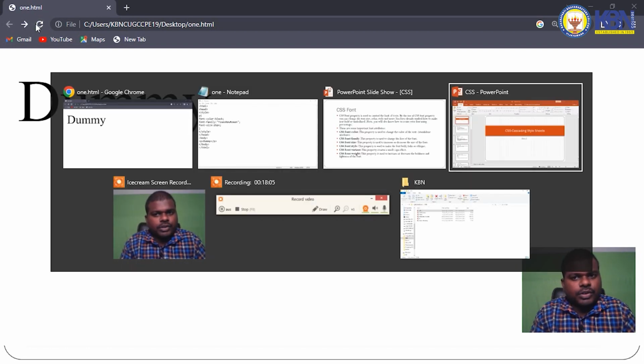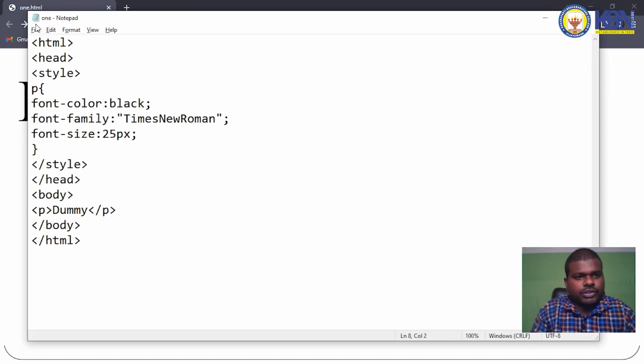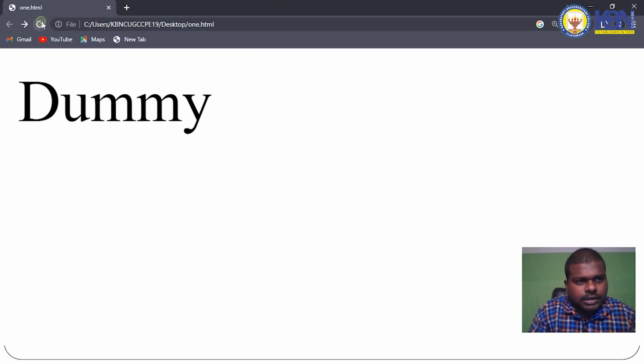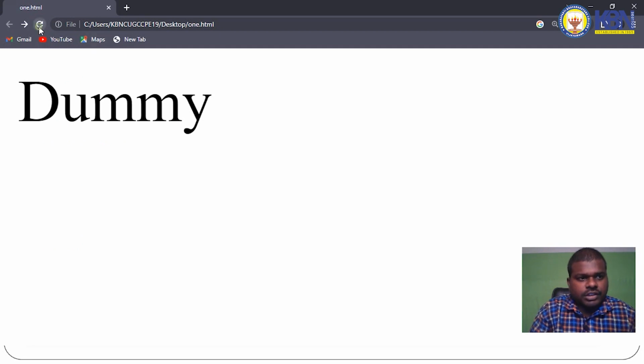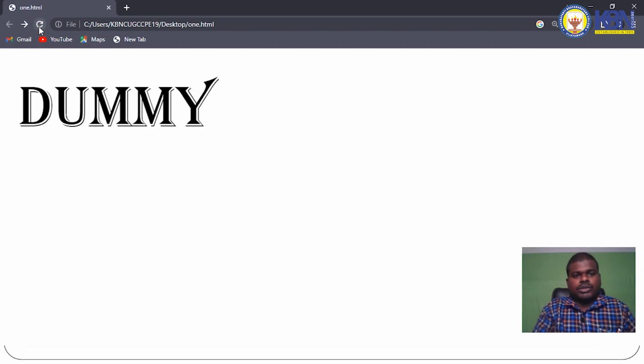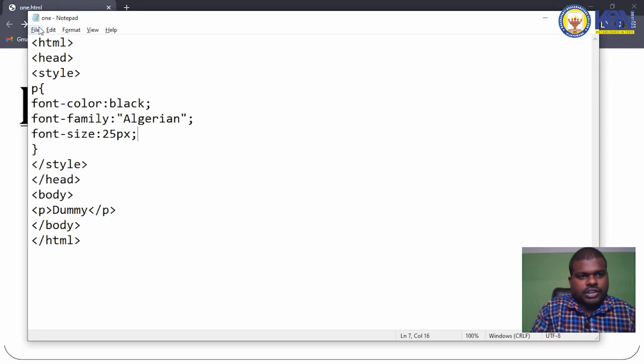It is Times New Roman format only. That is why you are confused. Now if I change this Times New Roman format into Calibri, you see there is not much change. Now in place of this, if I use Algerian, you will notice a clear change here. See how the text appearance is different here. Now font size we have added.